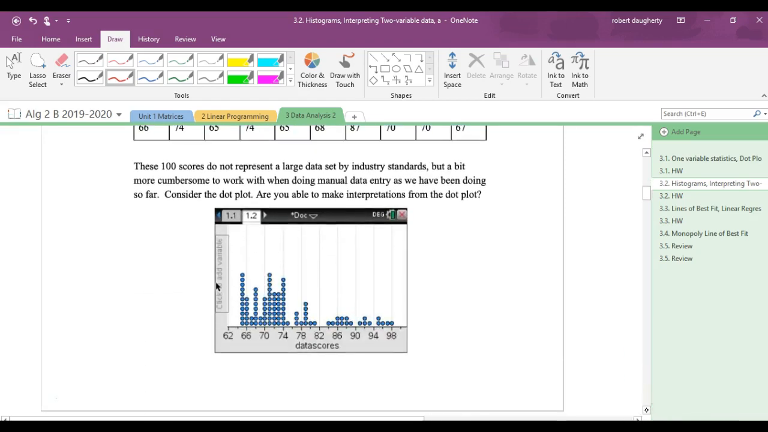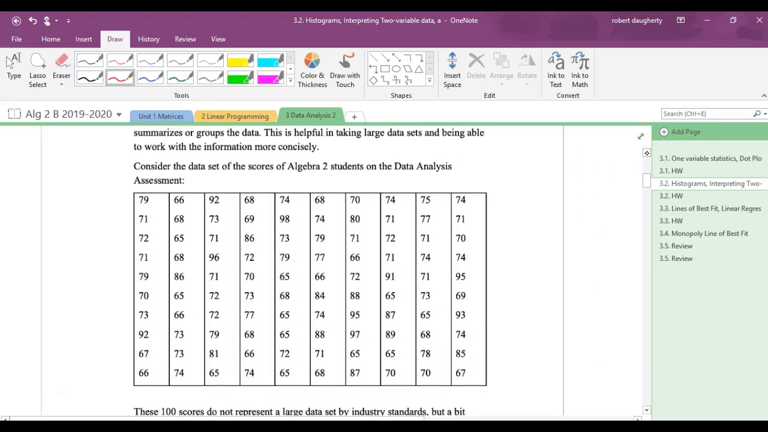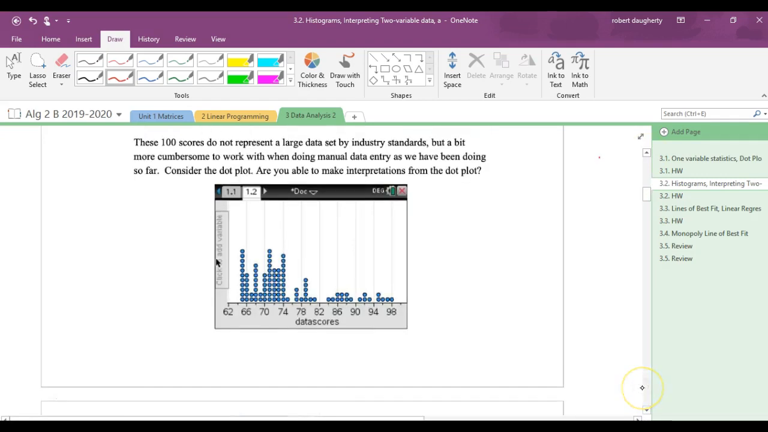So let's take a look. If I were to put all of that data in my calculator, what kind of plot is this? Dot plot. Okay. What does that tell you? If I look at the previous raw data here, do you get anything out of this? It's hard to get anything out of this. So that's why we want to look at this.